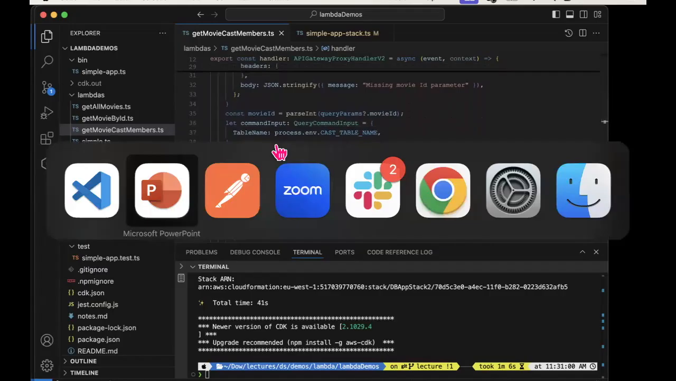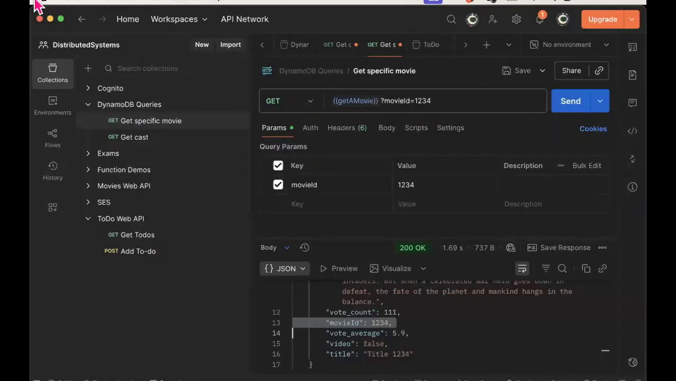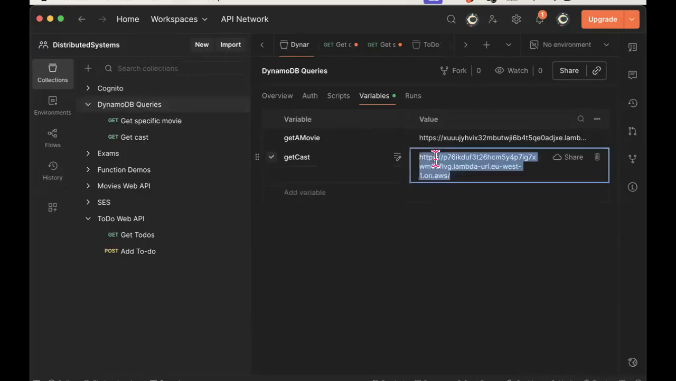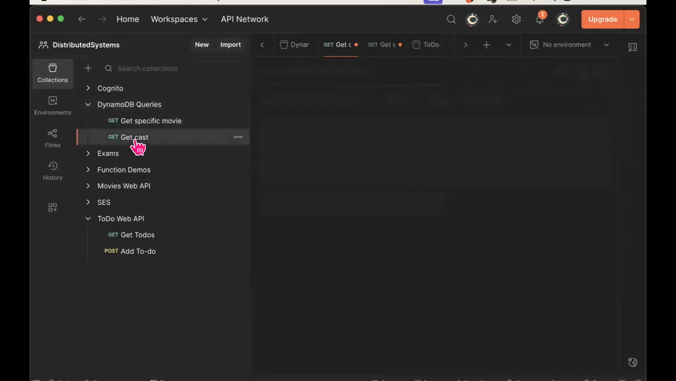I can just do a quick demo. So here's my Postman collection again. And I did this before, obviously. The Lambda that we're looking at is the Lambda that is querying the movie cast table, and that Lambda has a URL. This is the URL of that Lambda. And here's my sample query.